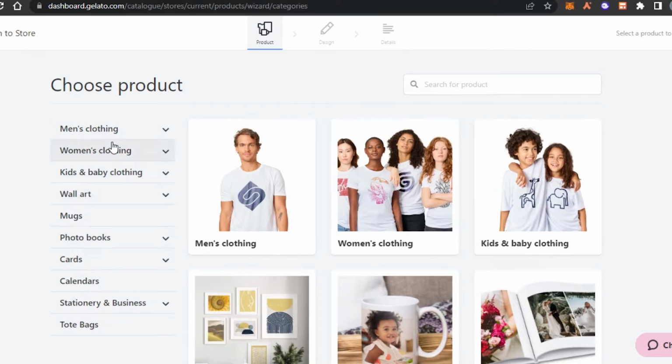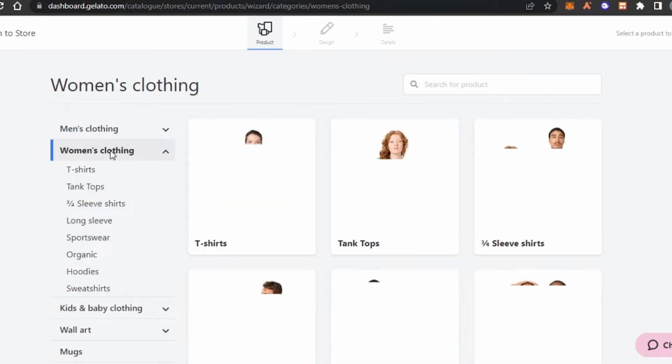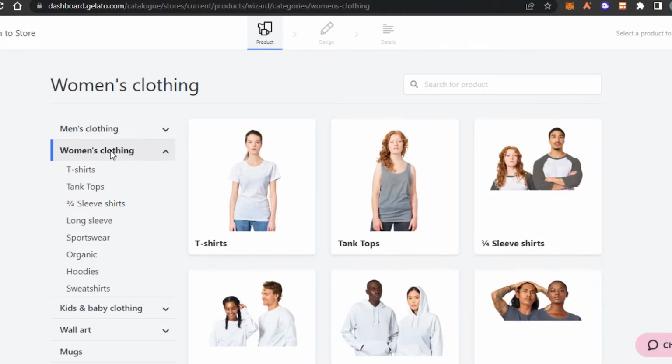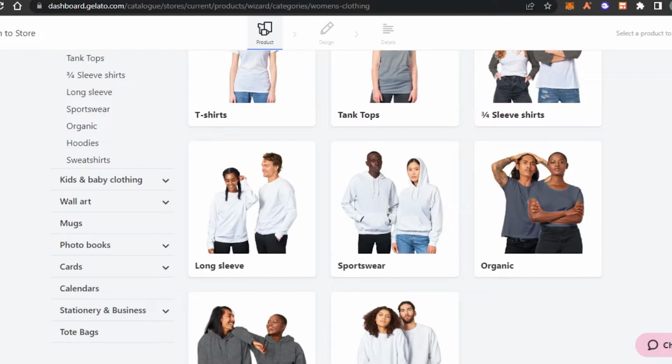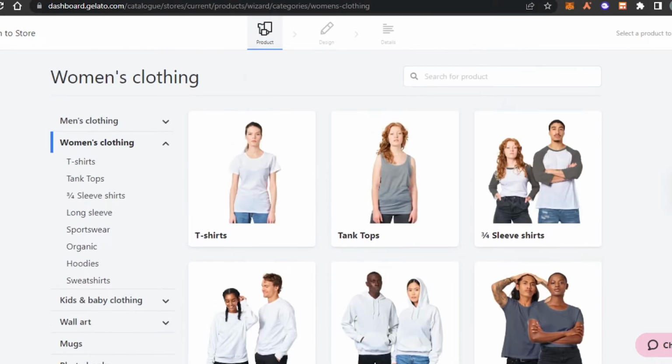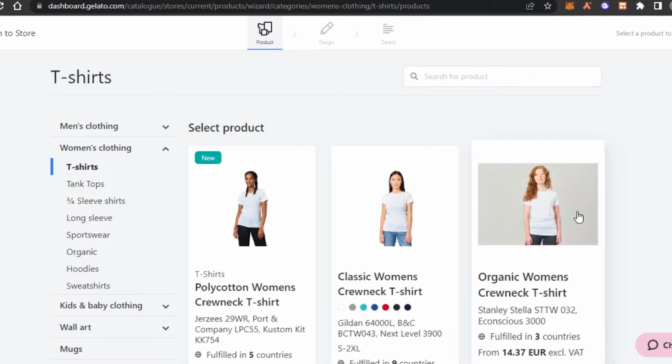So I actually work in clothing. I'm going to create women's clothing today. I'm going to create a t-shirt, like a classic t-shirt. Even in women's clothing, we have t-shirts, tank tops, long sleeves, organics, sweatshirts, hoodies, and whatever. So I'm going to click on t-shirt. It will open up more options for me.